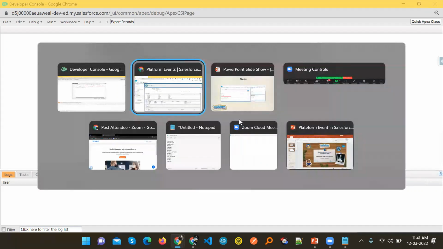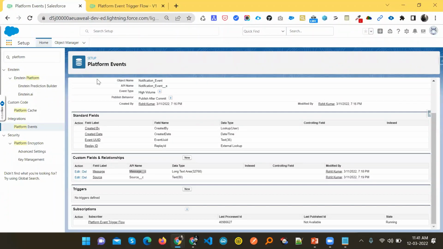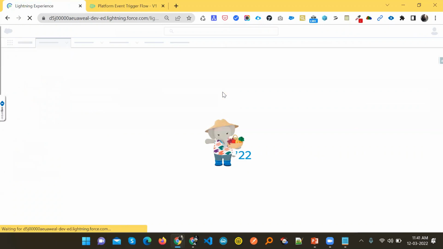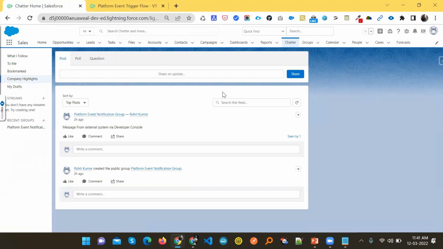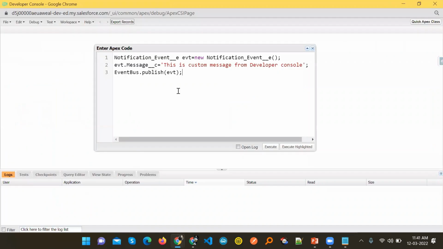Before that, let me show you whether anything is here or not. Just search for chatter and click on Chatter here. Previously you can see a message from the external system via developer console, 2 hours ago, right? After some time you will see my message, this is custom message from developer console, once you click the Execute button.